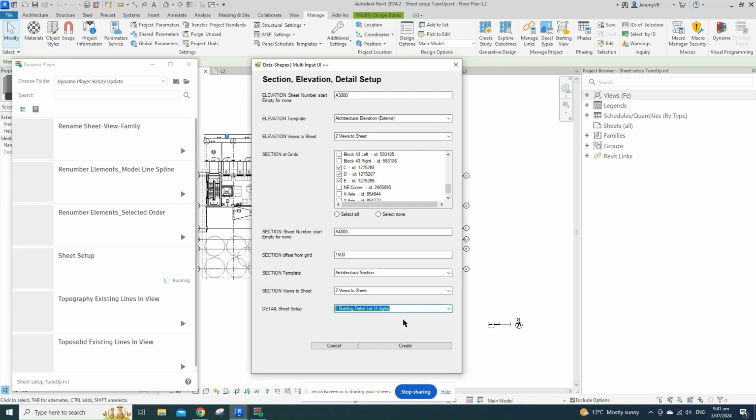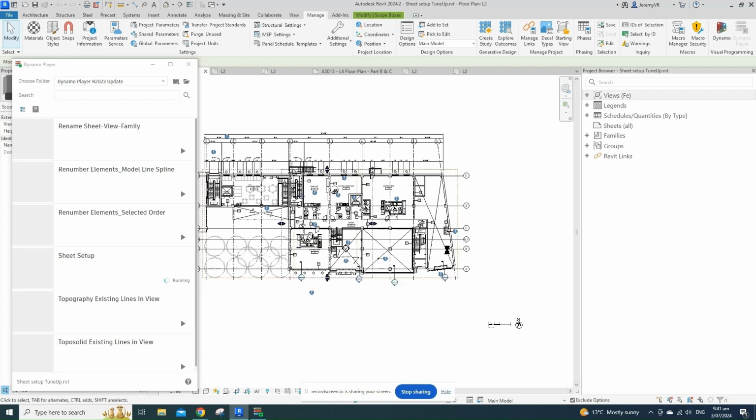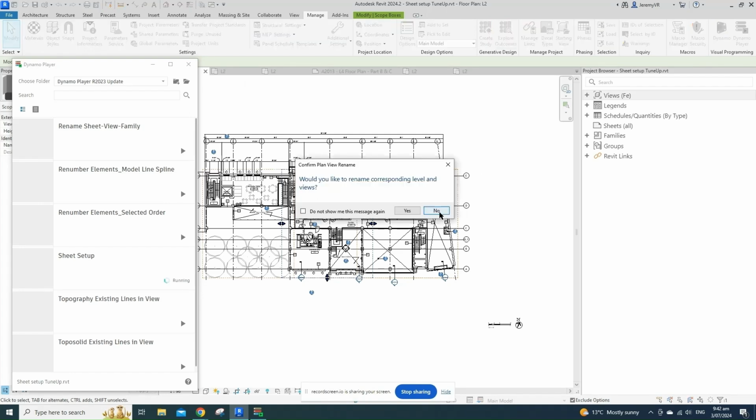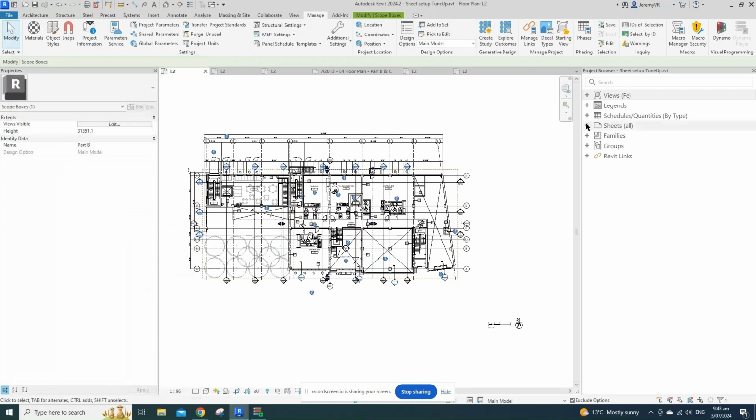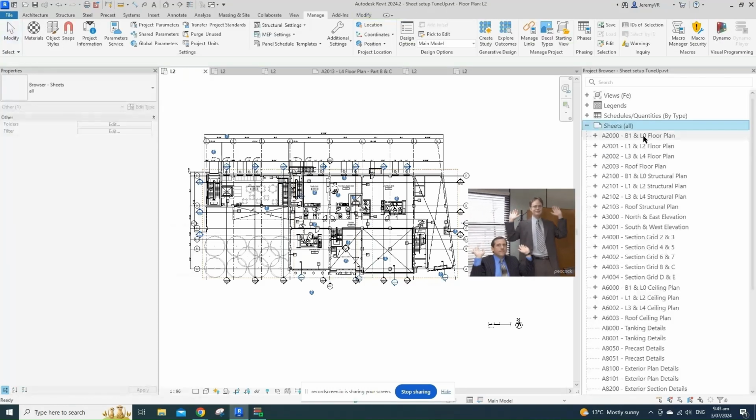I've got some templates in there, but you can create your own. Depending on how big your model is and how many views and sheets you're creating, I'd recommend turning off all links and possibly turning off work sets if you're creating a lot of views with a big model. Should help in speeding it up. Don't rename any views. On the right, you'll see our sheet output list.